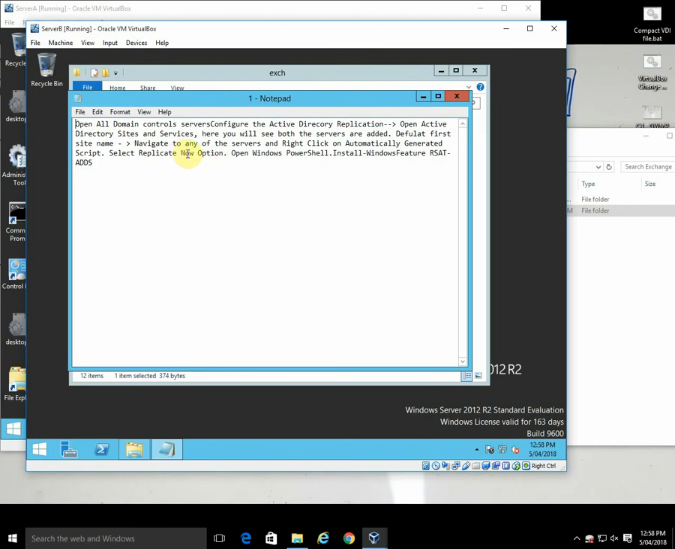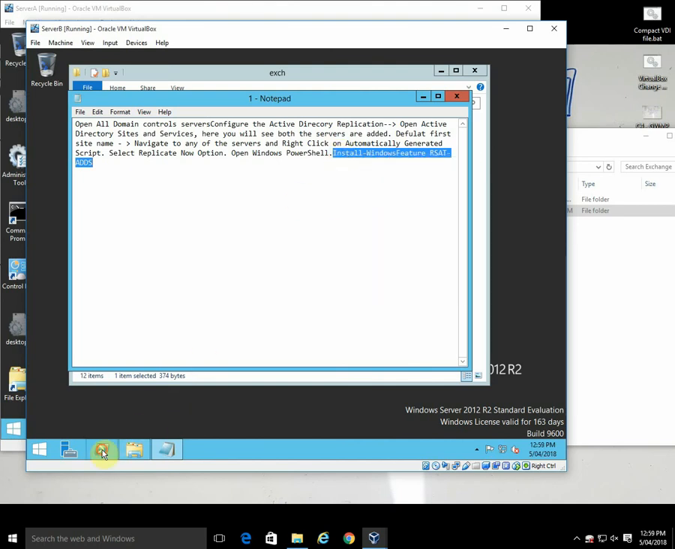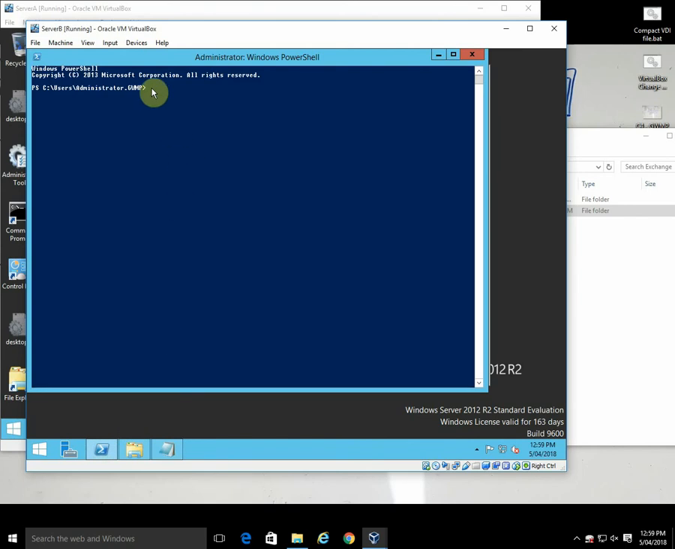Up to this point now, select Replicate Now. That's all covered. So what we need to do is open Windows PowerShell and then install Windows feature RSAT-ADDS. So what we're going to do is highlight that part, copy. We're going to open up our PowerShell, right mouse click that into there and hit enter.